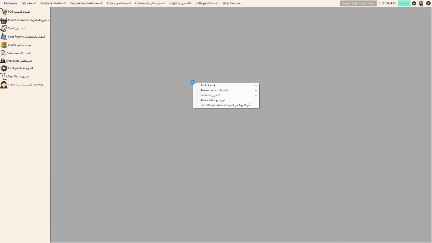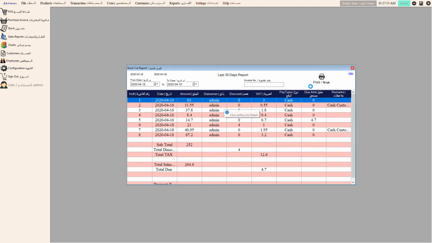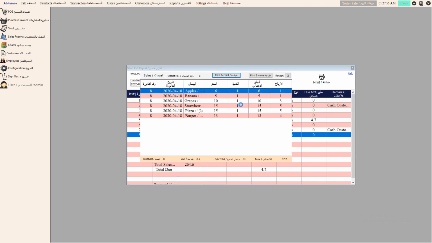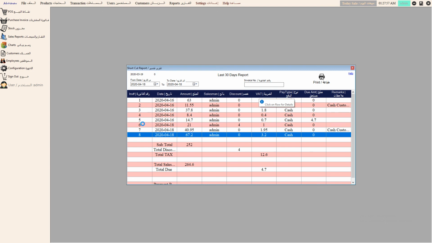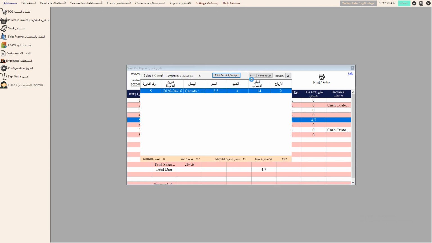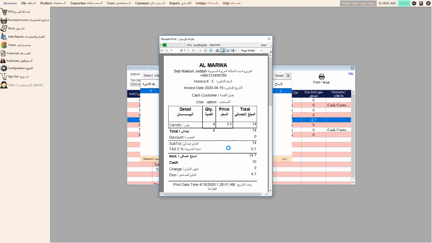By right click you can also have the shortcut menu, doing the same functionalities. You can add the product, add a new customer, and create the sales, the transactions, the reporting, today's sales, last 30 days sales. At any point of time you want to reprint, you can go back, click on the invoice, and print it by clicking this button.